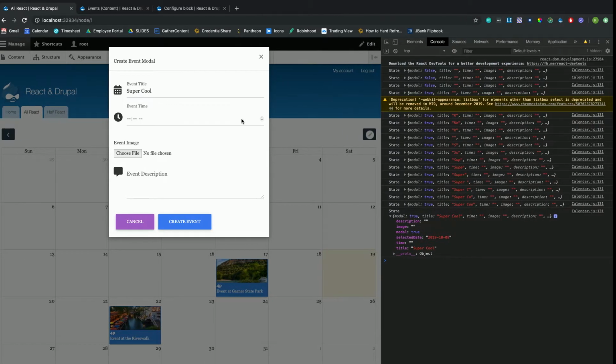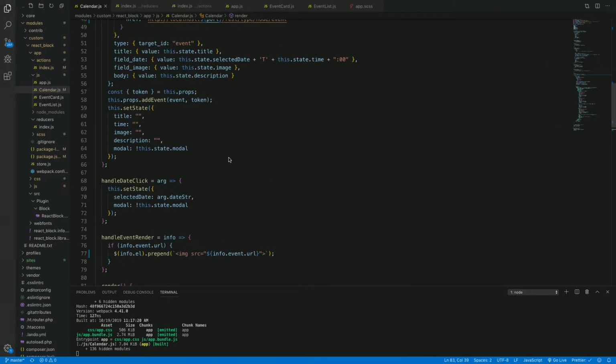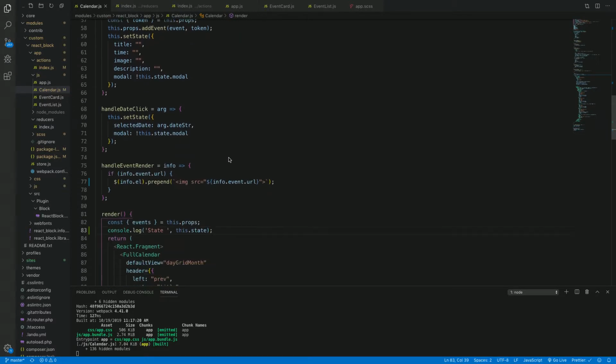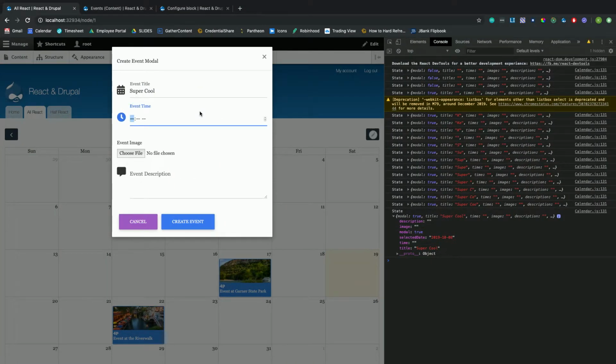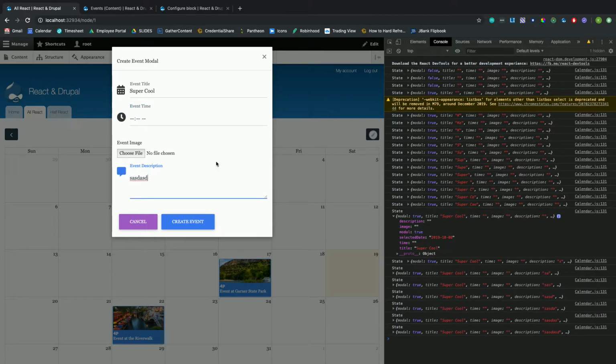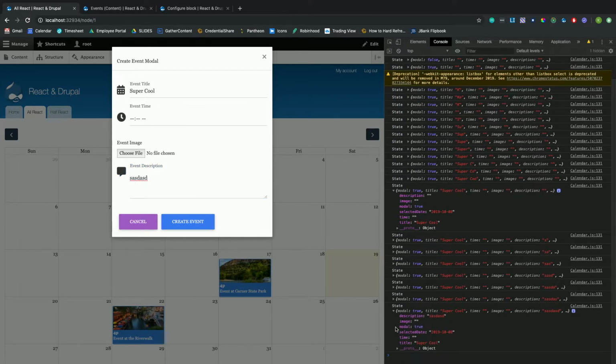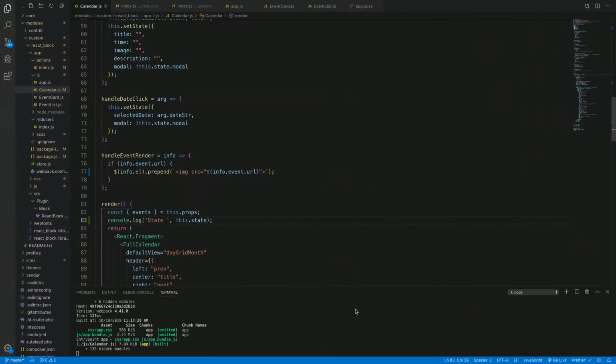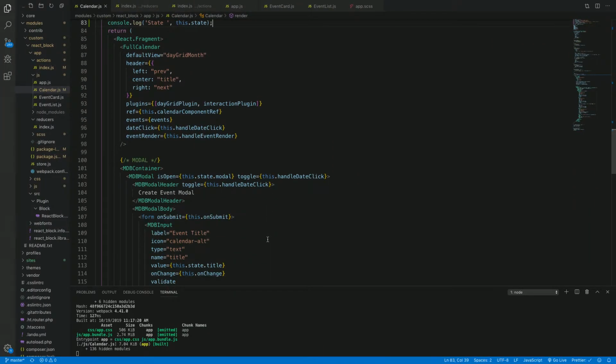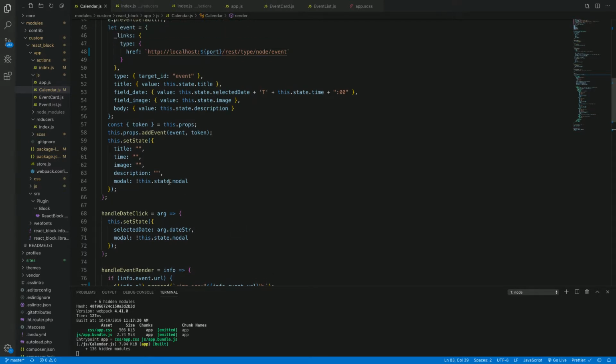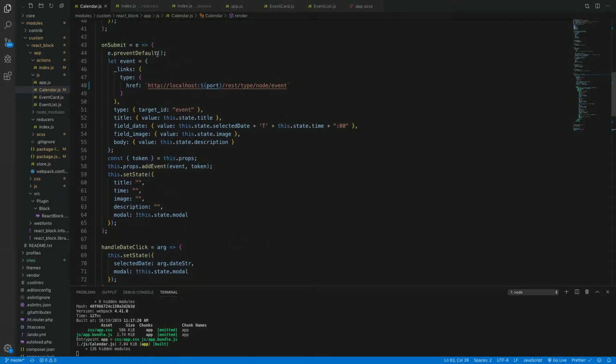And how our onChange method is set up with the event target name and event target value allows us to just have one onChange function that handles all inputs versus a handle name change, handle description change, because down here you can see that one onChange function is updating the state for any of these inputs. And then our onSubmit function prevents default, because by default a form submission reloads the page.